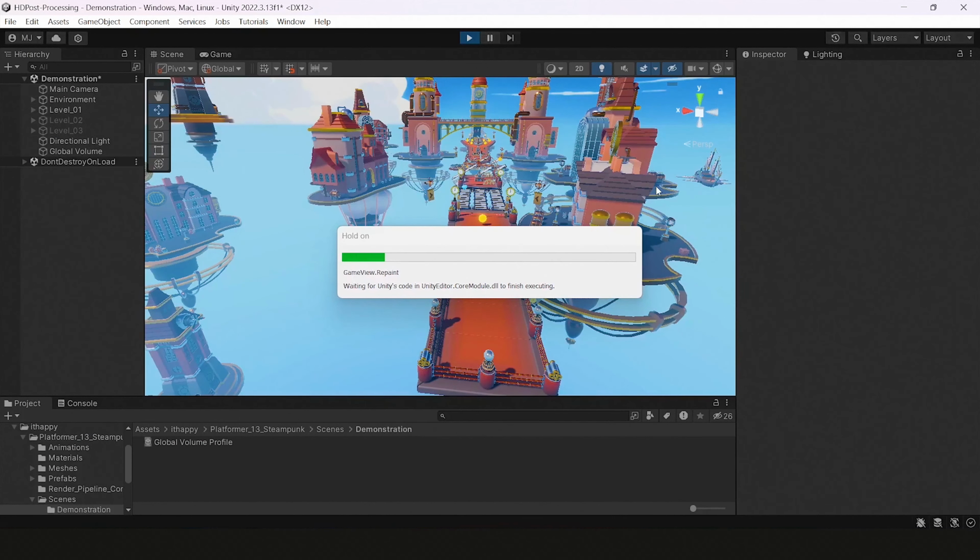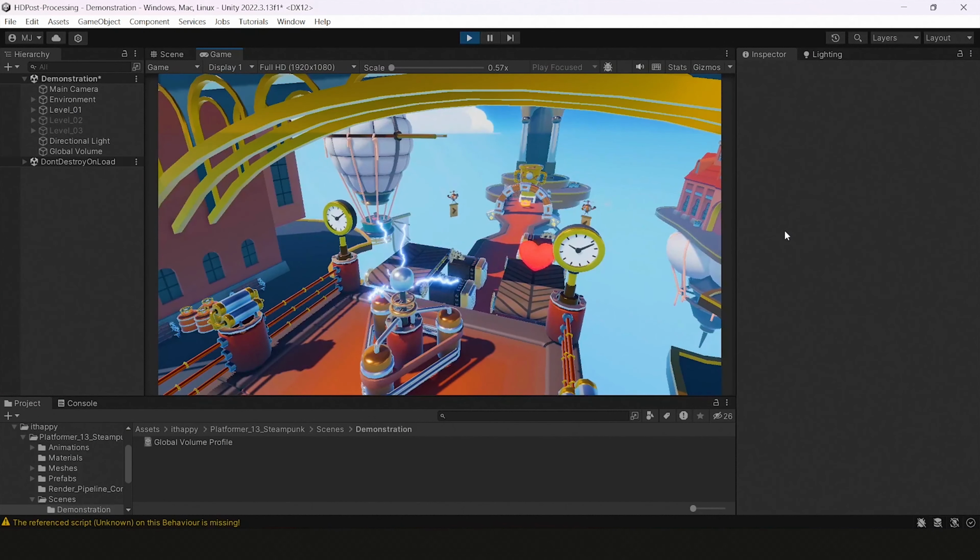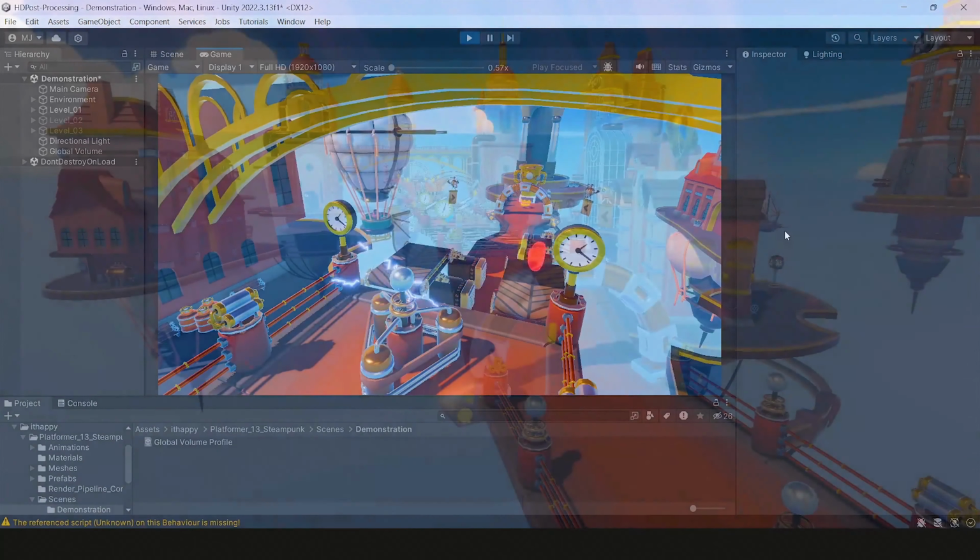In my opinion, it looks a lot better than it was, and tell me what is your opinion in comments.